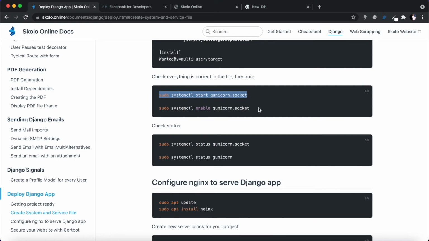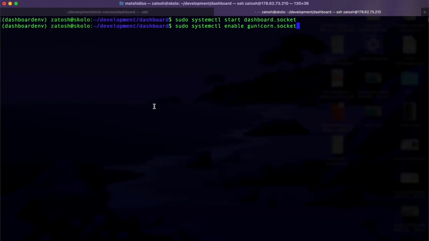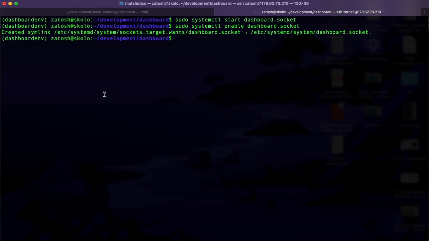And then the next thing is to enable it. All right, so let's enable it. So this is the dashboard socket. All right, so let's enable that over there, and you'll see create a symlink.